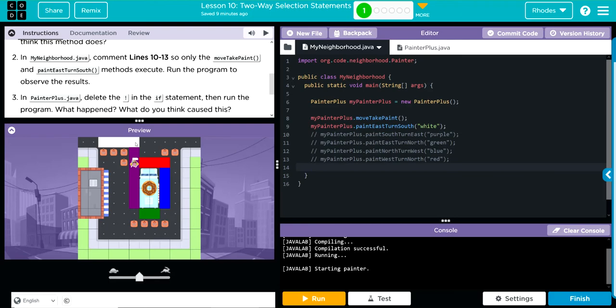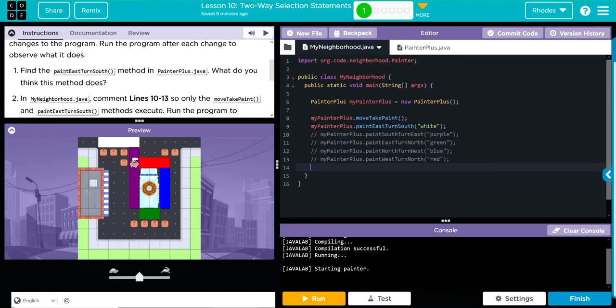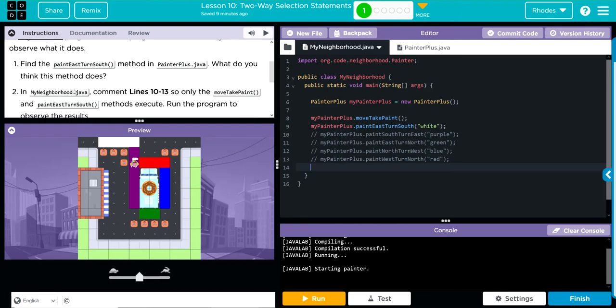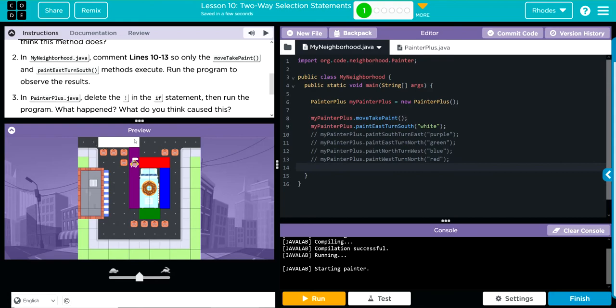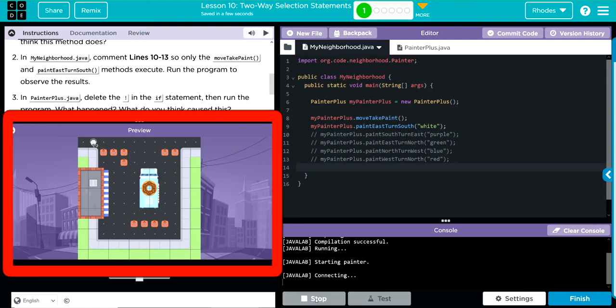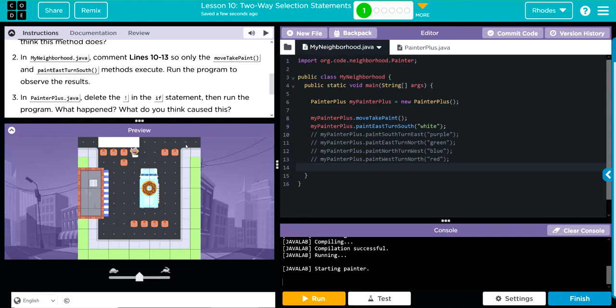That should just paint this white line here. This is really verifying from this first question what's happening. So I think it's just going to paint this white line and then stop. Let's see if I'm right. And it looks like I was.